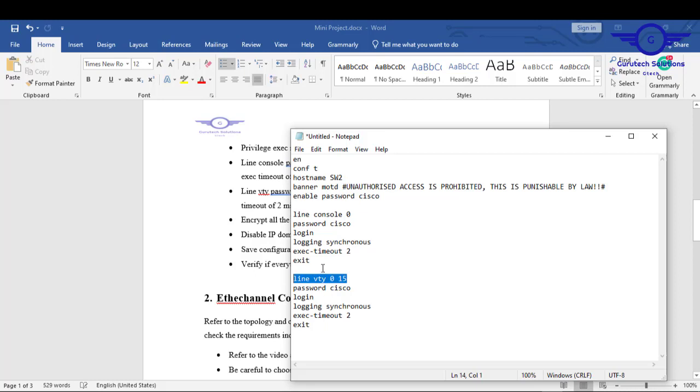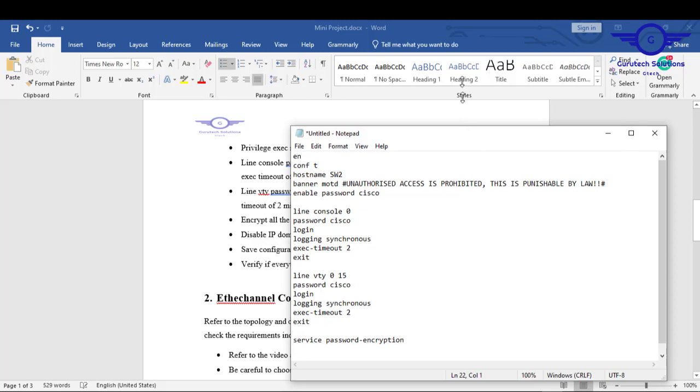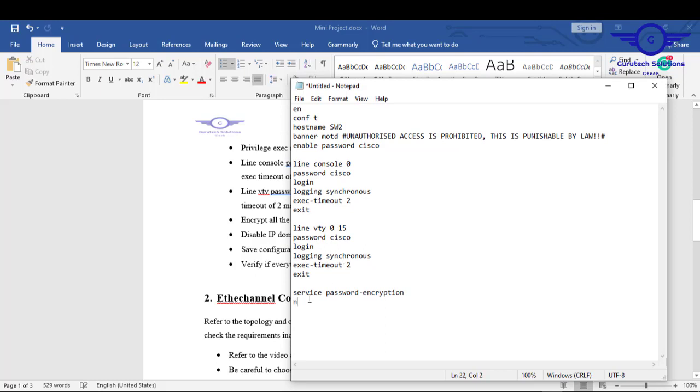And then encrypt all the configured passwords. What do you do? Service password-encryption. It's one word. Password encryption is one word. Then we disable IP domain lookup. We just say no ip domain-lookup. Then we save the configuration. We just say do write. And that's all. Exit.